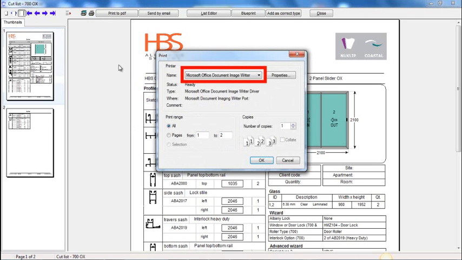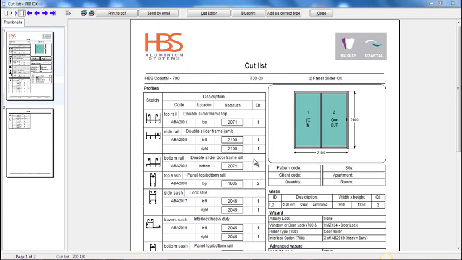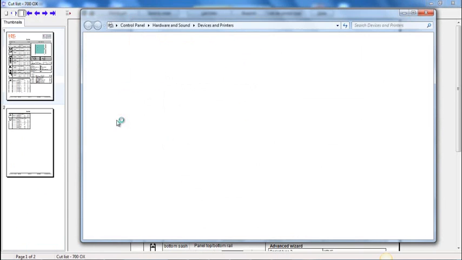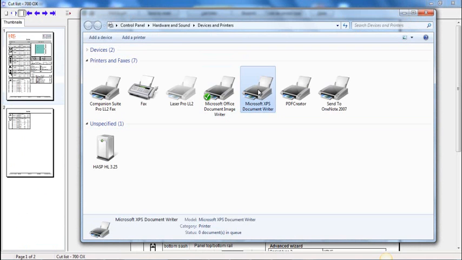Setting a different printer as the default printer can be done by accessing the operating system's devices and printers options and setting the desired printer device as the default printer. These settings remain the same after closing the preview.